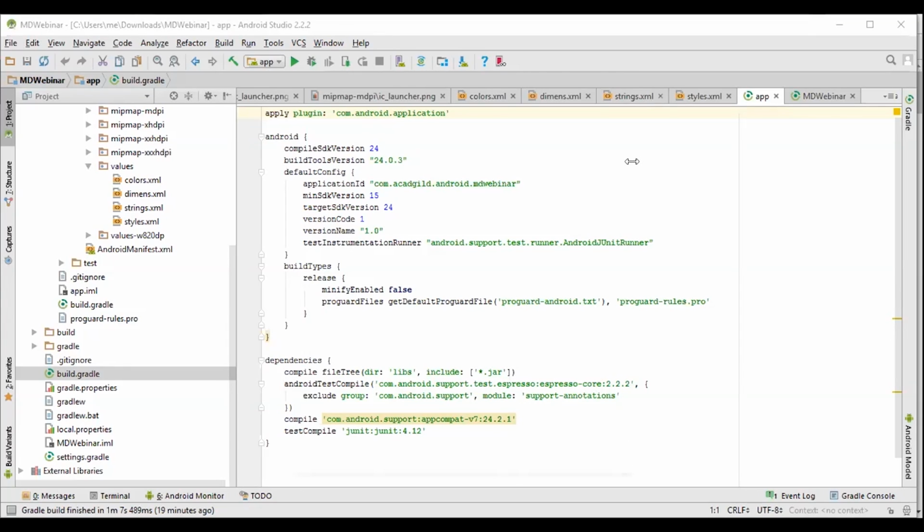Someone asked about the values folder more. Just give me a second. Let me complete the Gradle, then I'll explain the values again.